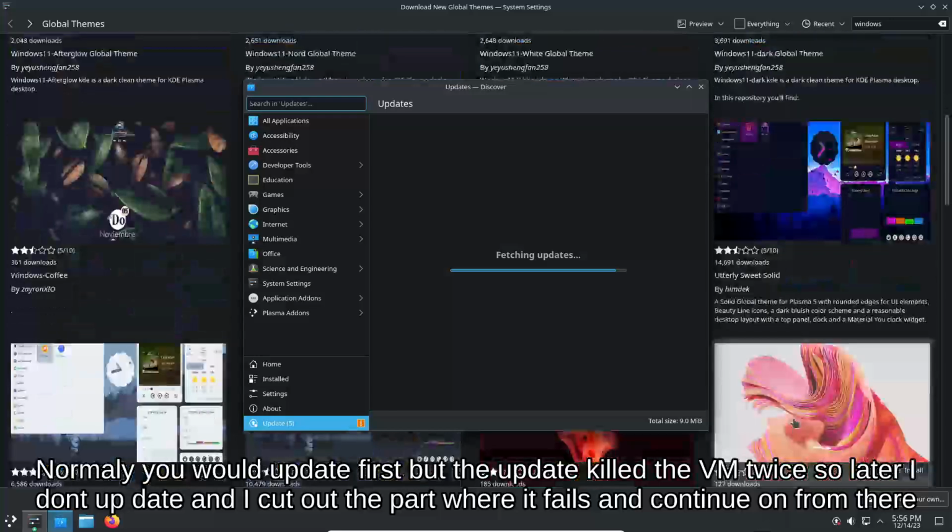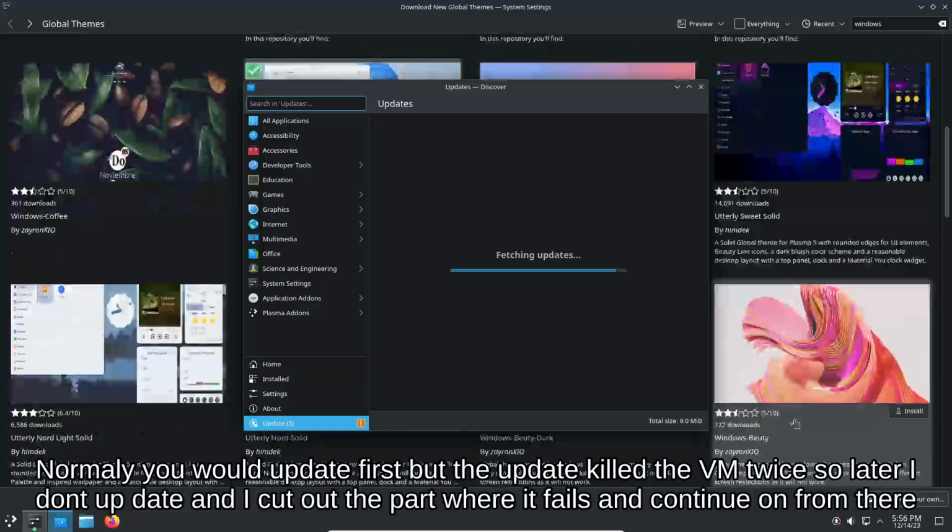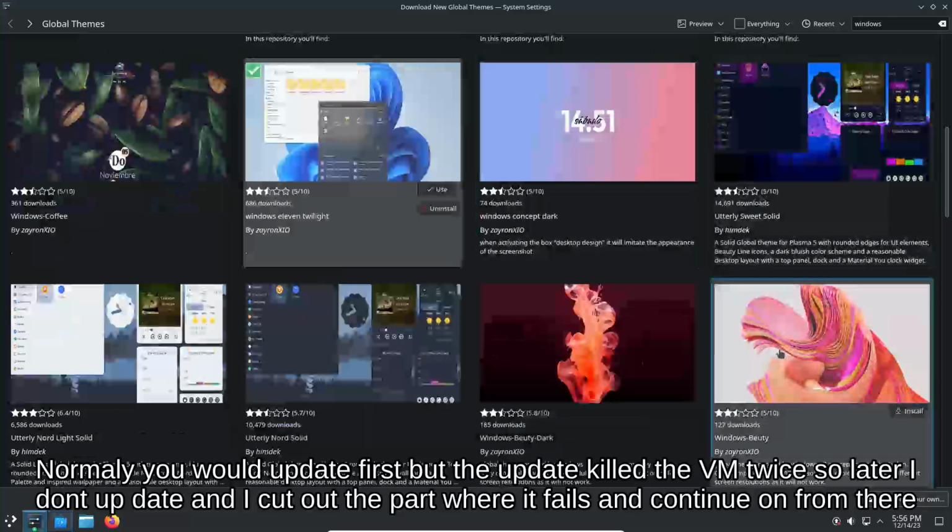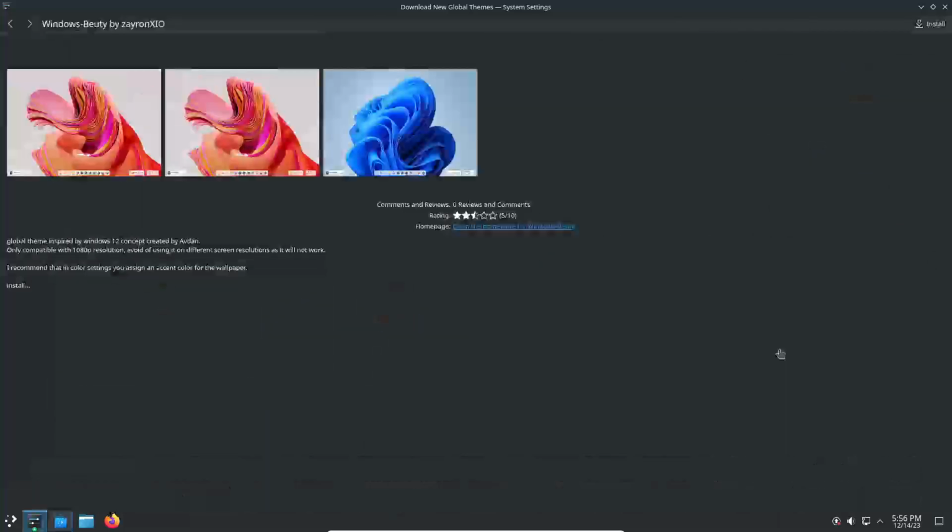Scroll down here. Which one's this one? Let's minimize this. I want to take a look at this one real fast. Windows Beauty. Oh, I see what they did. They split the bar up, made one, two, three, four bars to get it to look like that. That's not bad. That's a good look.